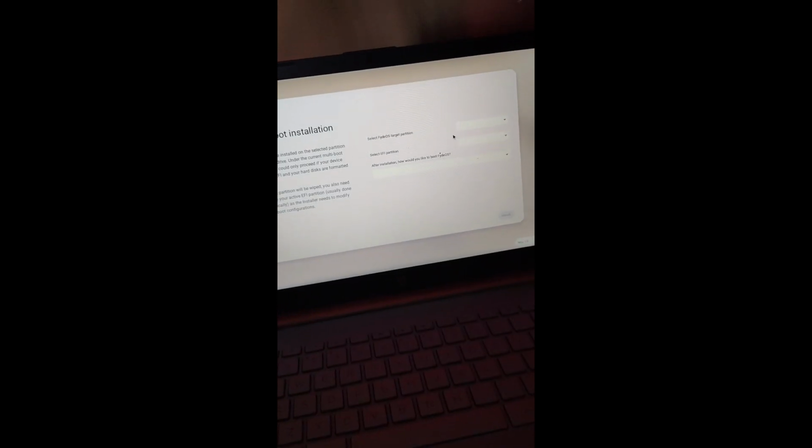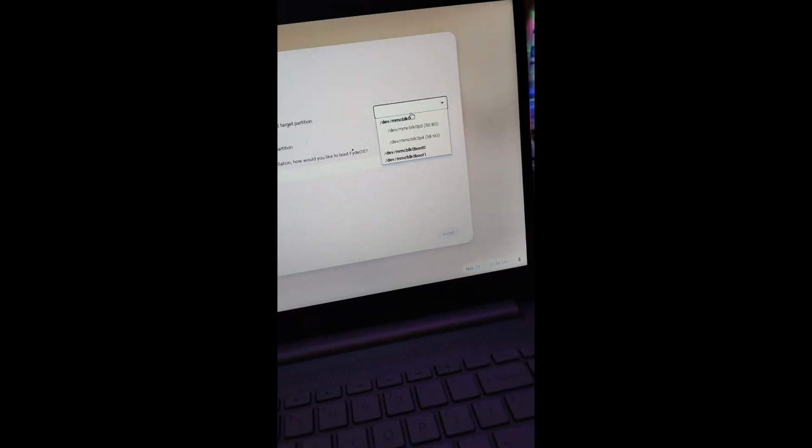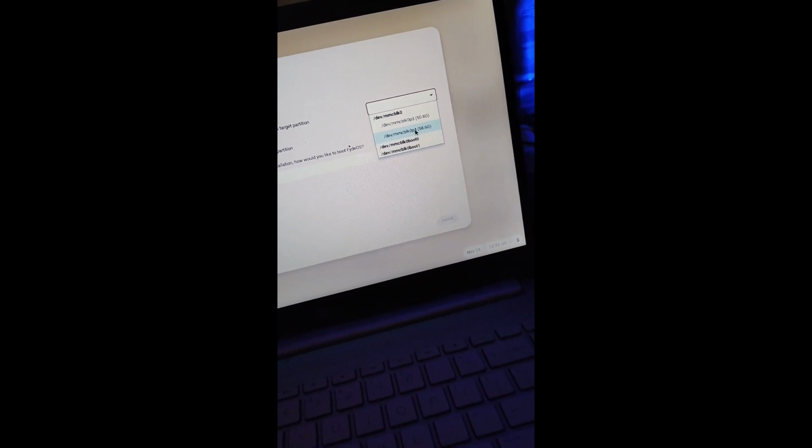We'll hit next. This is where you want to be careful which one you choose, which depends on your size. So mine is right there. Basically, this is my C where my Windows is installed. This right here is the virtual disk that we created by shrinking the Windows portion. So we're going to select this. Then the EFI portion, which is simple, we're just going to click this. And then you want to select this. You want to hit install.